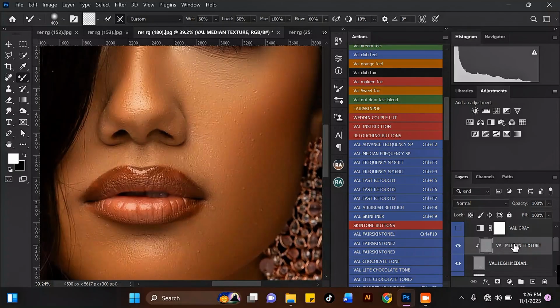As you can see, the median texture layer is active because this separated the textures from the tone. So the textures are on their own layer, which is this texture layer. Now I make it active and pick my clone stamp tool. I use Alt and sample from a good side, then paint on the spots to remove them. You click Alt and left click your mouse to sample from a good side.